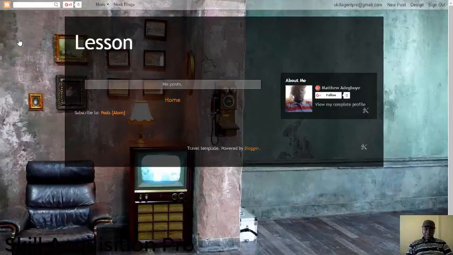Yes, so you can see this is our blog page. You can see it. Let's see. So this is our blog page, and this is the template we chose, the travel template we chose. This is how it is, and this is the home page of our blog. This is actually how your blog looks at the beginning.